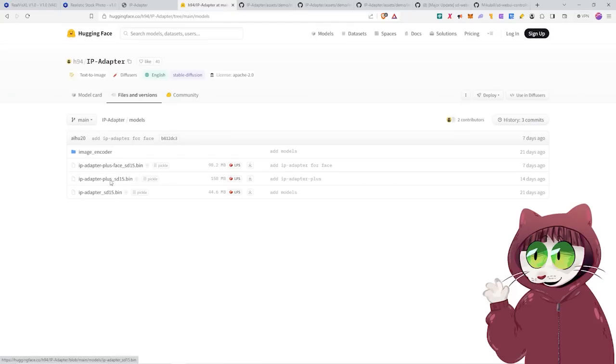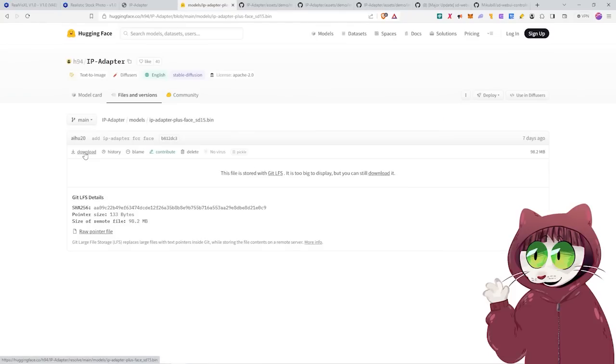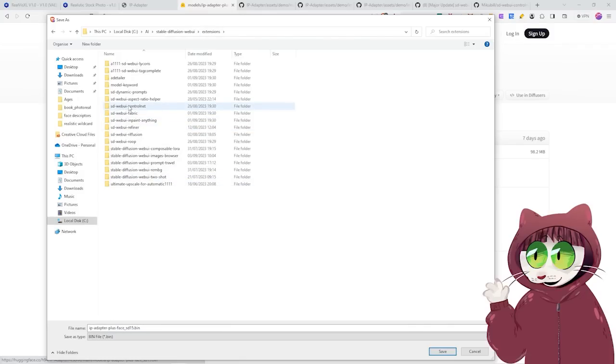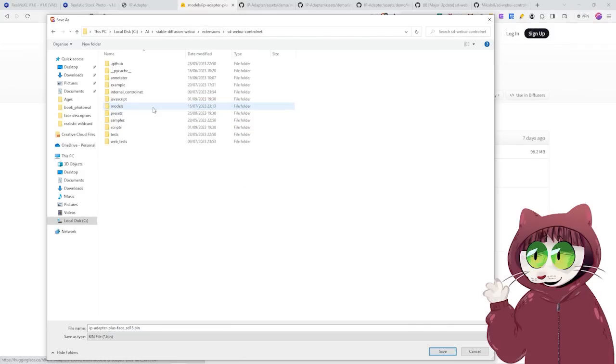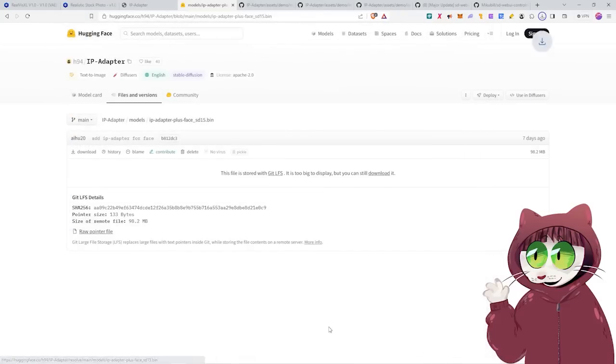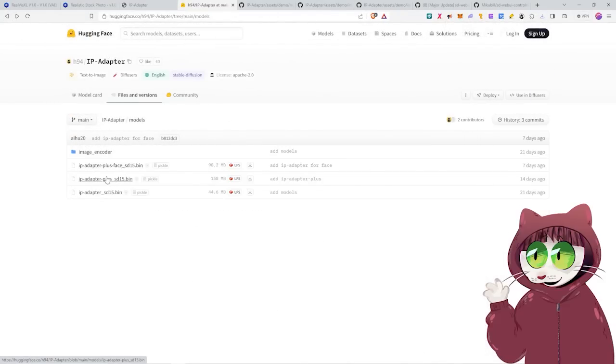So we're going to download these now by clicking on the file name, clicking the download button, and we're going to want to save them inside the Stable Diffusion Web UI folder, in Extensions, in sd-webui-controlnet, and then inside Models. And we can save that there. We're going to go back and do the same with the other two as well.